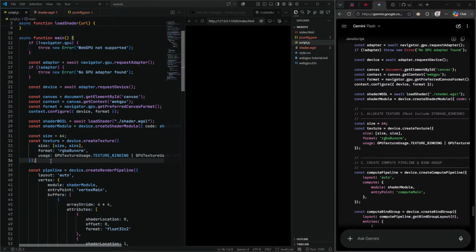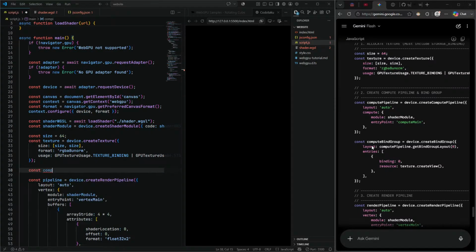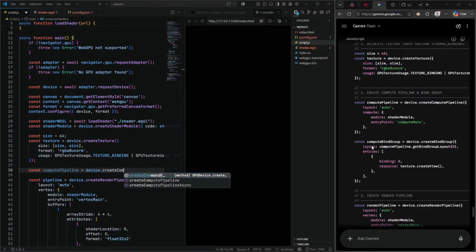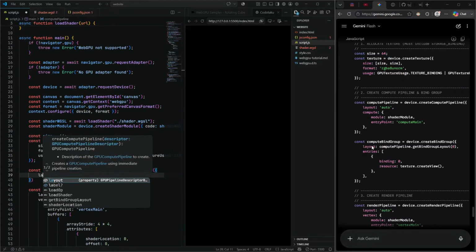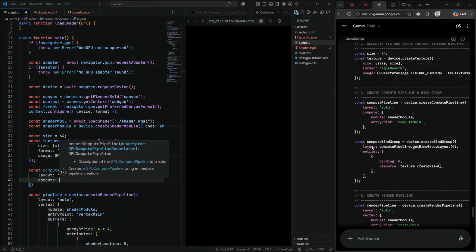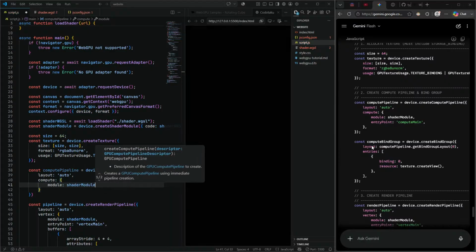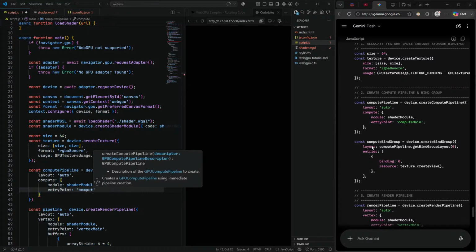And let's see. So we got the texture. Next, we're going to create the compute pipeline. For that, we just create compute pipeline. There's even an async function, which we could look into later. And the layout is auto. And the compute is module. And then you give it basically the shader module. And finally, the entry point. Creating compute shaders is very simple.